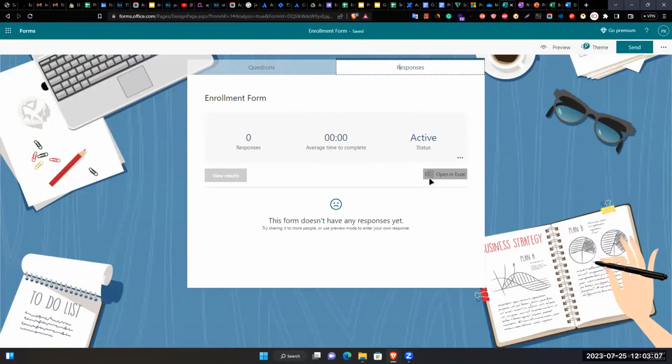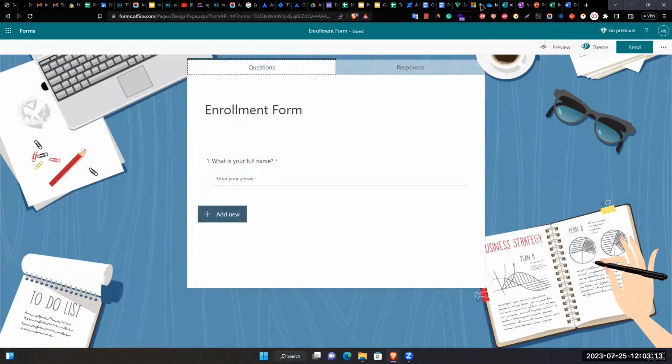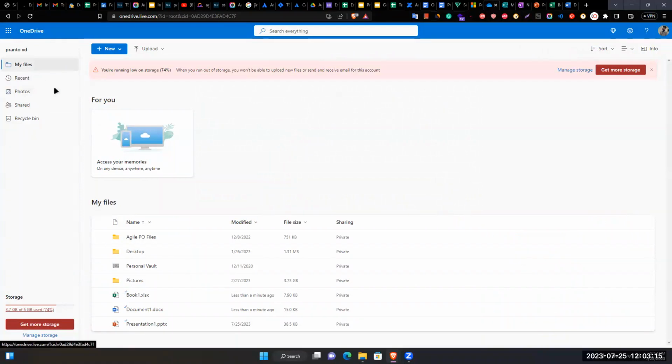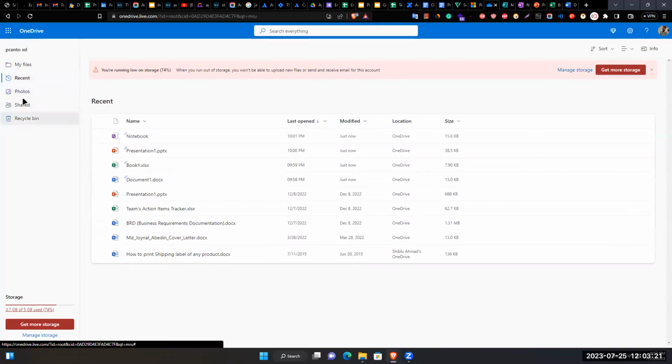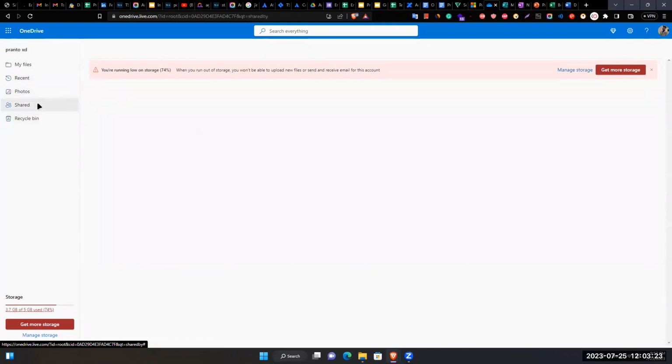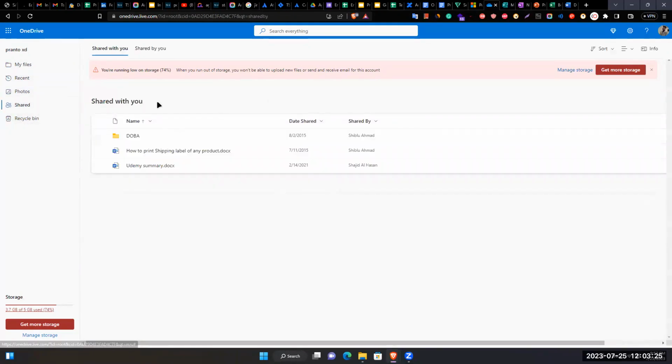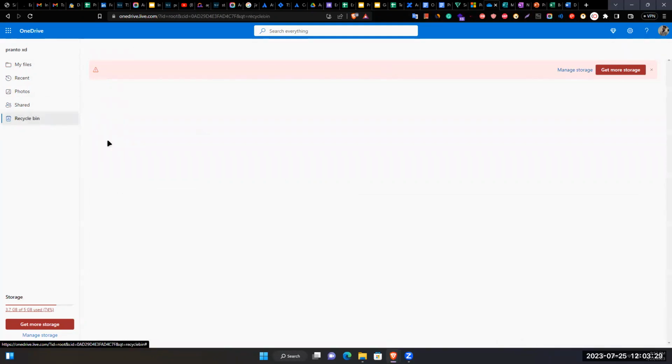Okay, and also here you can convert those into Excel. They have the same thing. And here you have all the files and directories. You will get My Files, and in Recent you will get all the recent files, and in Photos you will get all the photos. In Shared you will get whatever your team members have shared with you. And this is the Recycle Bin.